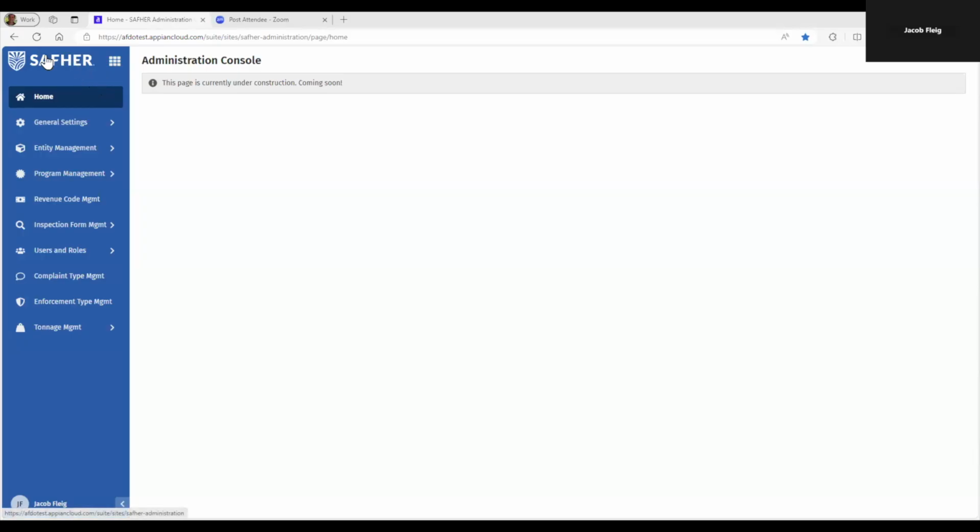So here we are on the admin console within SAFHER where I'm signed in. And this, remember, in the admin console is where individuals within your organization who have those admin rights can come in and configure specific things within this system that you deem need to be configured within your programs. So over here on the left menu bar, to complete today's activities, we'll come down to the entity management screen and we'll move into entity types.